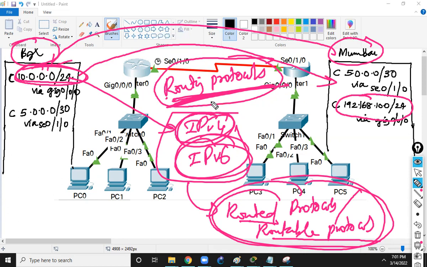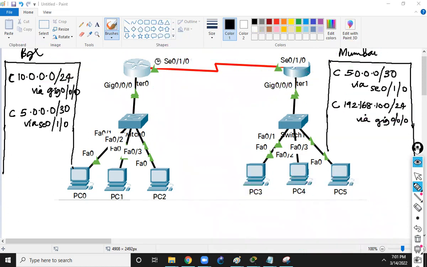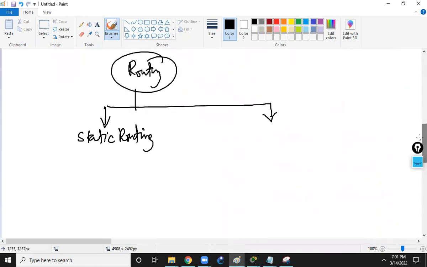Getting it, guys? Okay, so now let me come back. Routing is of 2 types. In static routing, we mention the routes manually.